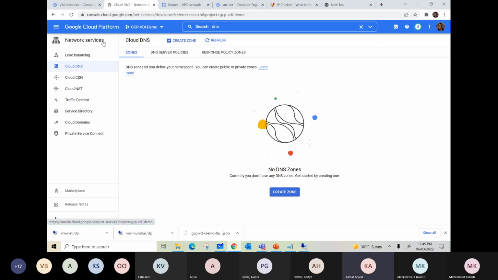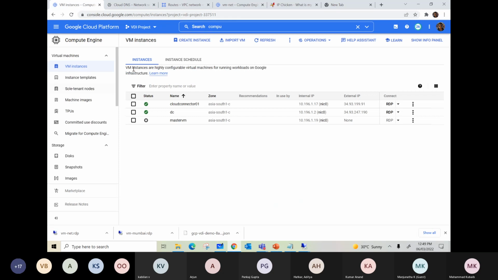Okay. So now see, guys, you have the DNS here. Now I'm going back to my other project where I have my domain controller and DNS. So don't get confused. I have the DNS, and I wanted to use this DNS server, 10.196.1.2, to do the name resolution in this network.